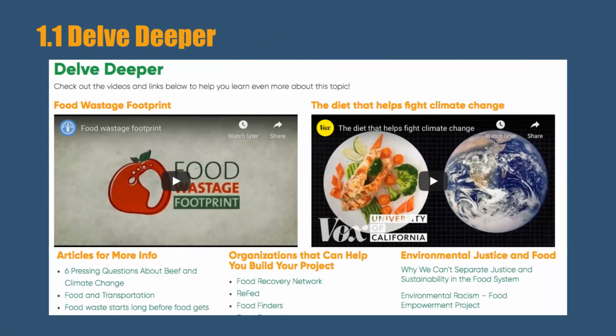Next, you'll find the Delve Deeper section of the Deep Dive, where you can find even more resources your teams can use to learn about their topic. These resources include videos, articles, lists of organizations that address each topic, and firsthand stories from people who have experienced the impacts of environmental inequality related to the topic.